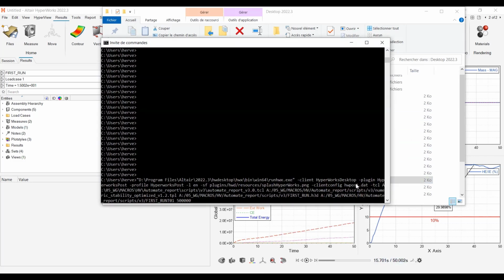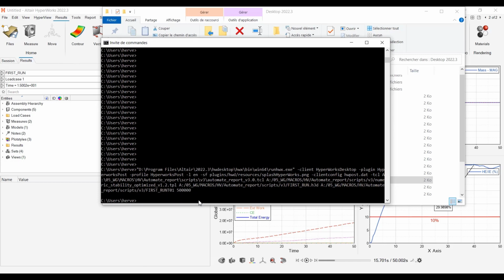Then I authored one TCL that I will open just after, which is called automate_report_v03.tcl. And I passed it the TPL file name, my animation file, my time history file, and my mass value. So now let me hit enter on this one just to run it interactively, and let me go to the TCL macro.